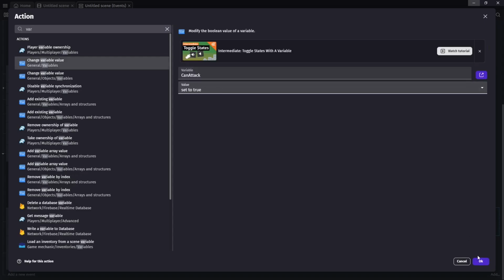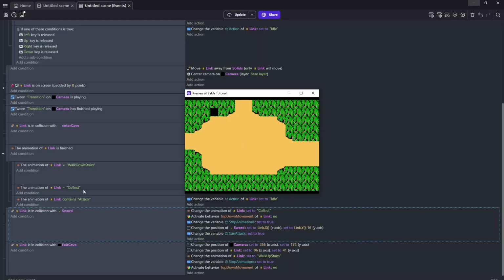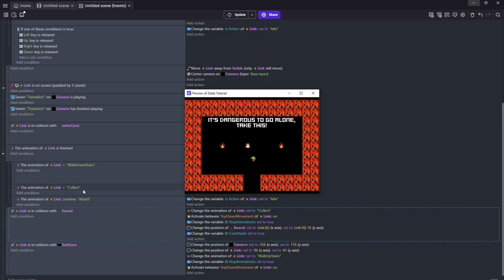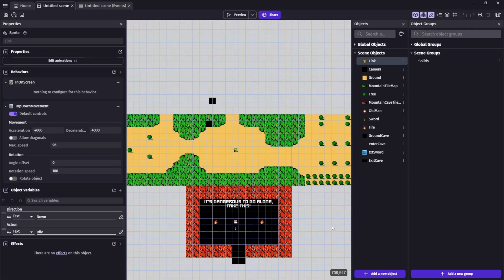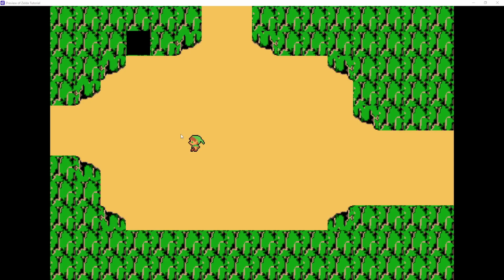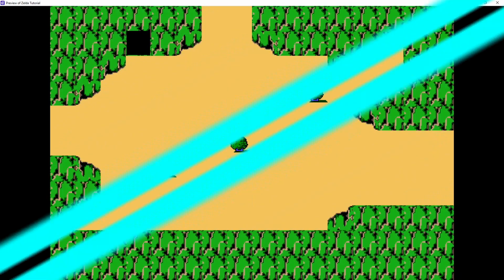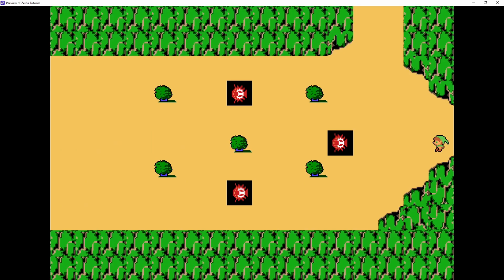So, in turn, this will make it so Link is required to speak with the old man and get his sword before being able to attack. Alright, let's set up some enemies for Link to attack. In the original Zelda, enemies respawn whenever you enter a new area, even if they were previously defeated. To replicate this, we'll use an enemy spawn object, instead of just directly placing the enemies on the map. This way, when the camera pans to a new area, any spawn objects on screen can generate our enemies.